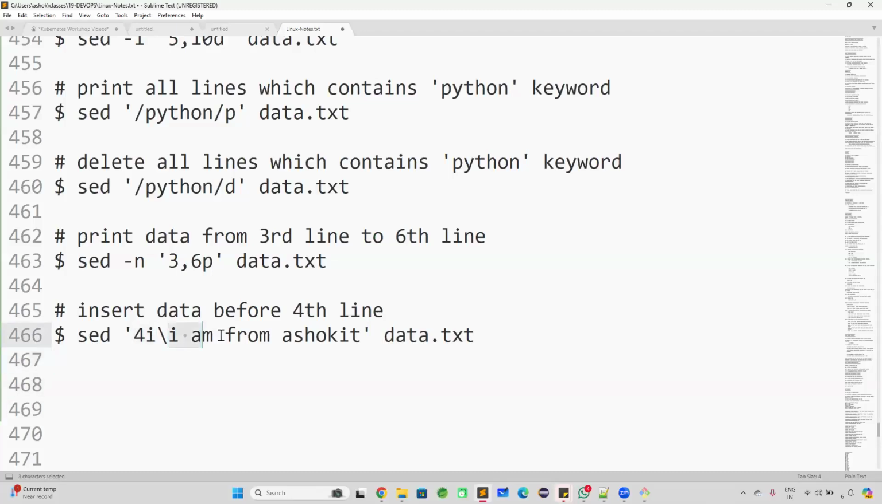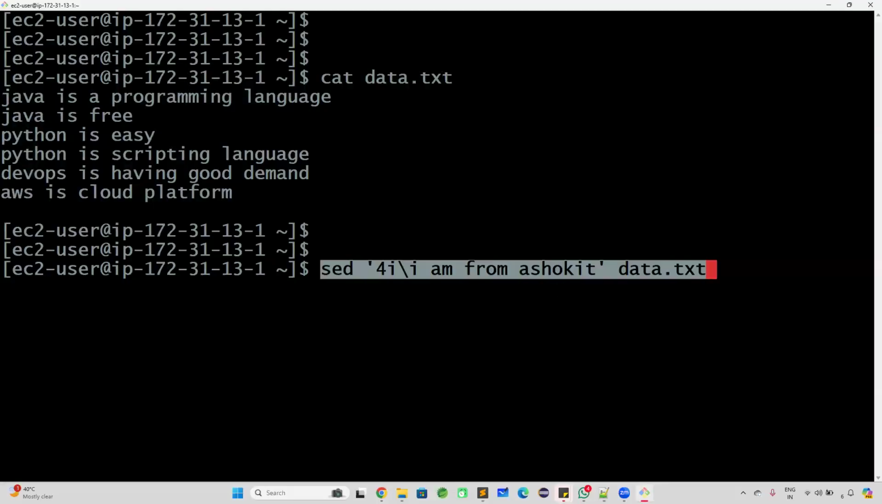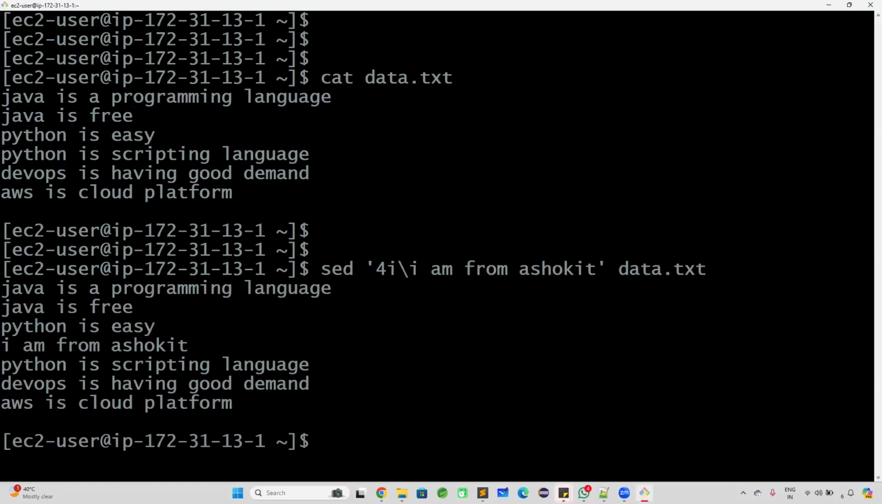What data do you want to insert? I am from Ashok IT. Now take this command and execute. Sed command for 'I am from Ashok IT'. Now you see, this was the 4th line: Python is scripting language. Before this 4th line, the line 'I am from Ashok IT' is inserted. So i means insert before the 4th line, then the text that you want to insert, and in which file. In the data.txt file, before the 4th line, I want to insert the text 'I am from Ashok IT'.